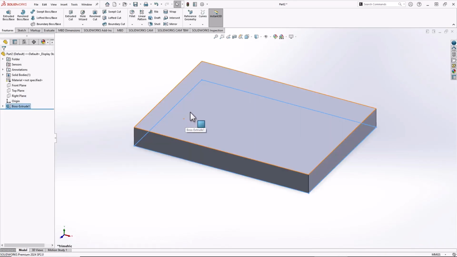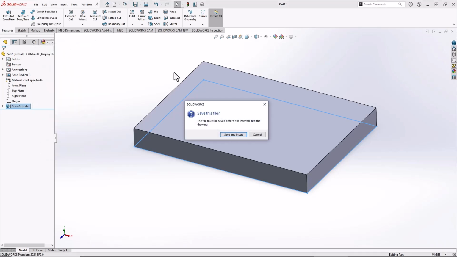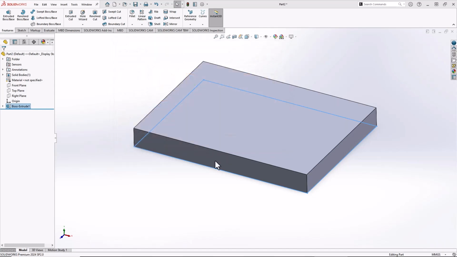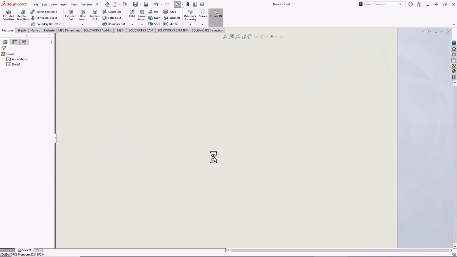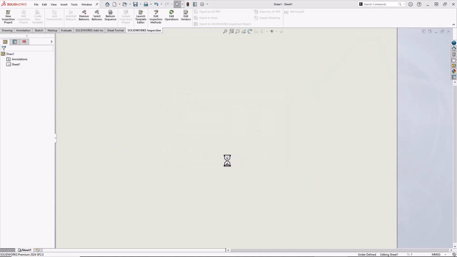Now you can go into drawing with this part. You can click File, click on Make Drawing from Part, click Save and Insert. So I will click Save. We're waiting for it to open into the drawing. I will use A4 paper size. Click OK.